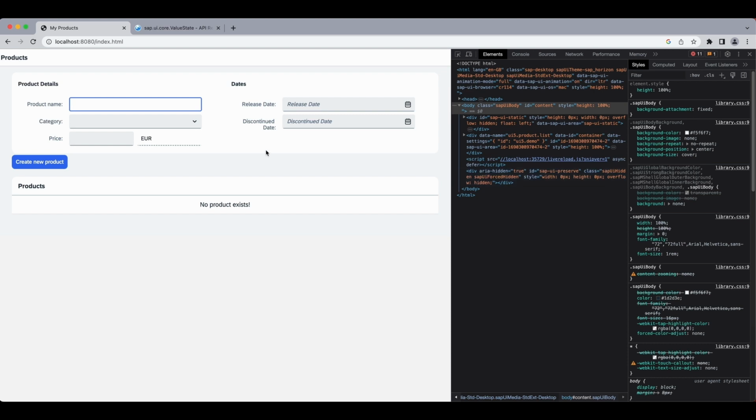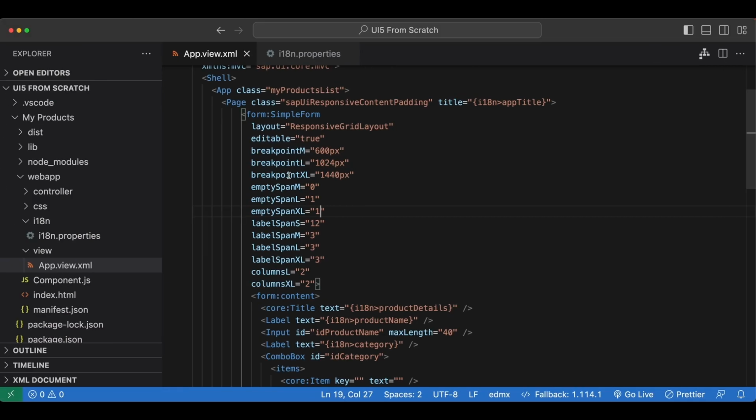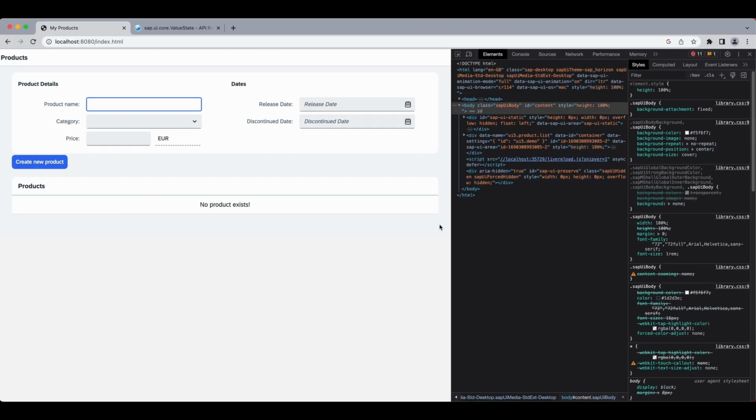Now we can also see that this discontinued date is wrapped, so let's give the labels a little bit more space. We set 3 span, let's make it 4 for the large and X large. If we check, now it looks much better. We can also specify how many columns a single control should take up using the layout data aggregation. Let's now make use of that to make our currency input a little bit smaller.